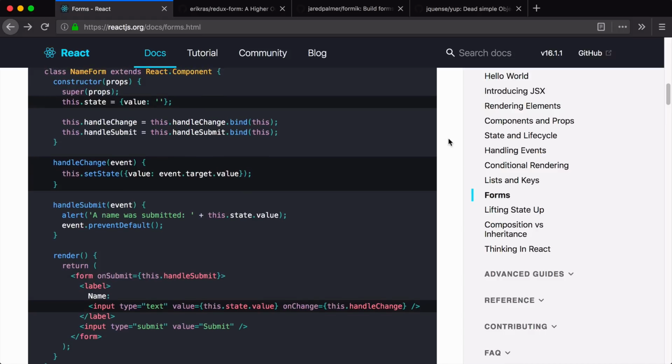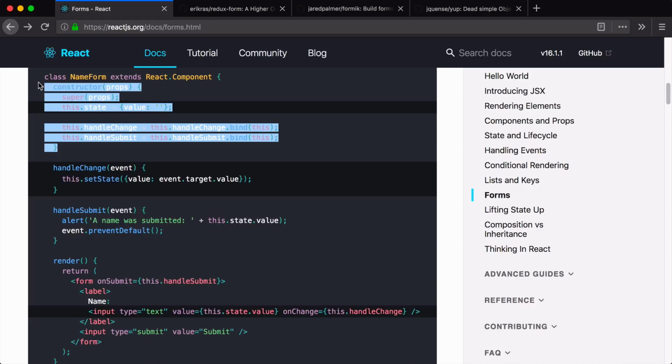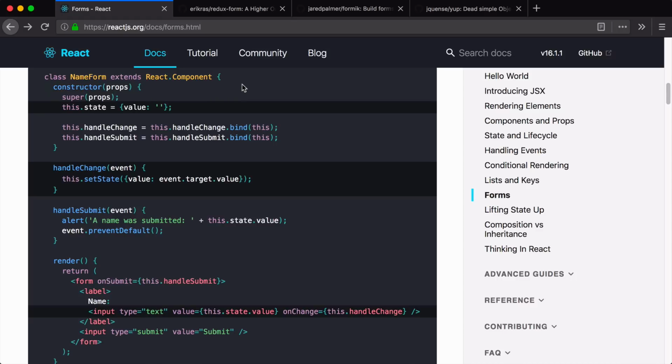So right here, we have a very basic form. Notice it doesn't have stuff like validation, things that we're going to have in any real-world form. There's quite a bit of boilerplate code here already, considering that we don't have a lot of features that we would need to add in. We have things like handle change, we have our constructor because we're using local component state.